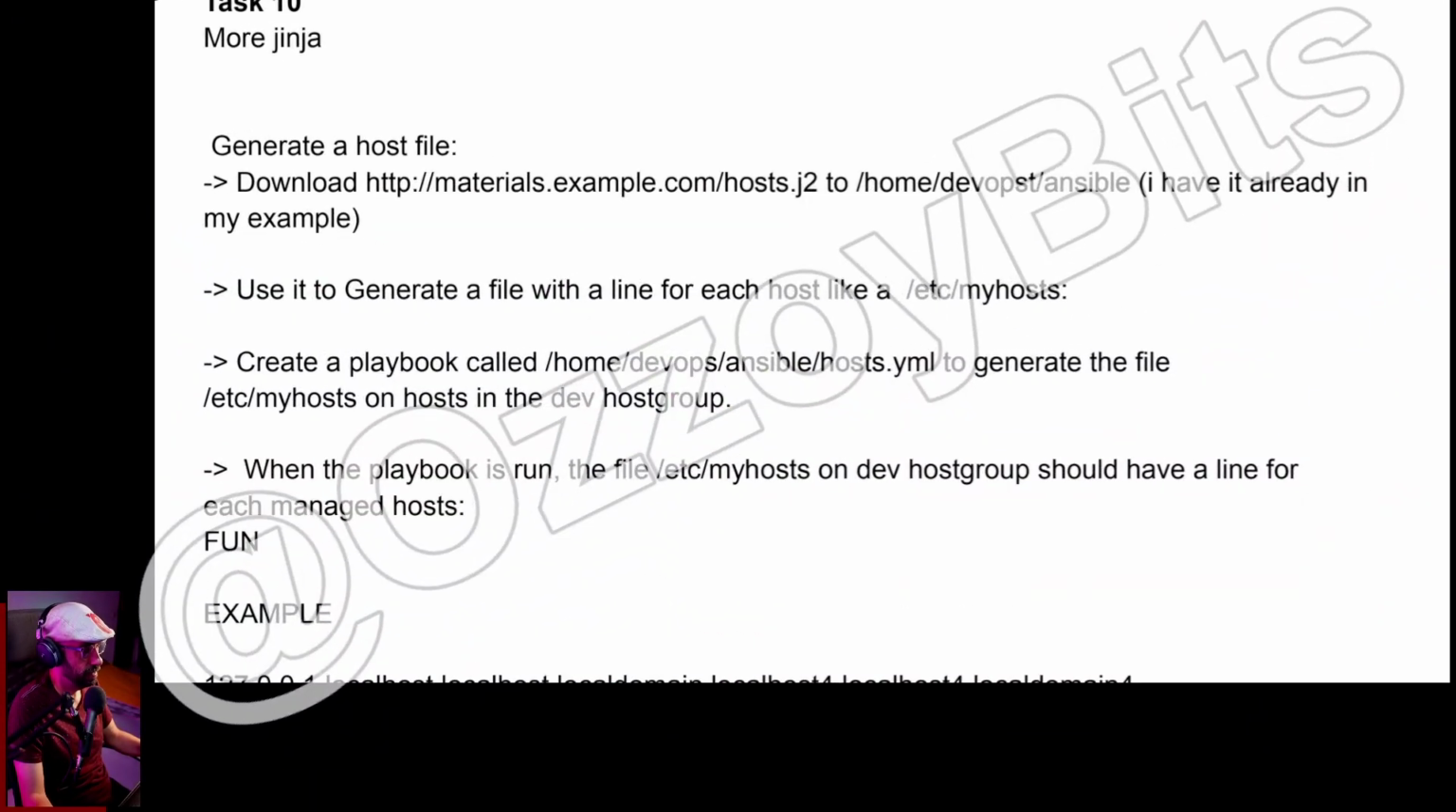Task 9. You don't have enough of Jinja? Let's get more Jinja. Yeah, so in the exam, they're going to tell you to download a sample file from somewhere. I don't have it here. I have built it myself, which is fine. You just download with wget, whatever the path they request. It doesn't really matter. You just download whatever file they want and do it.